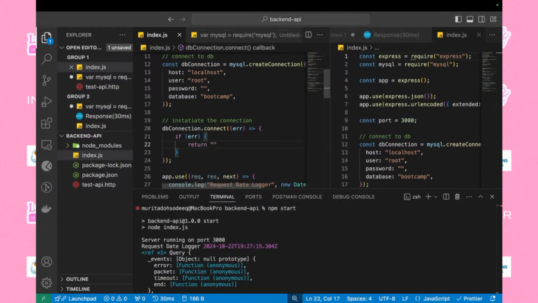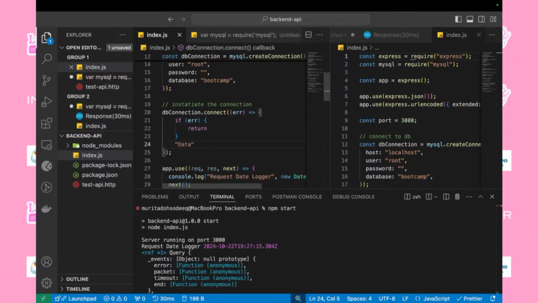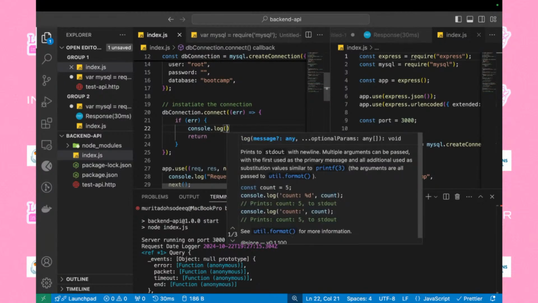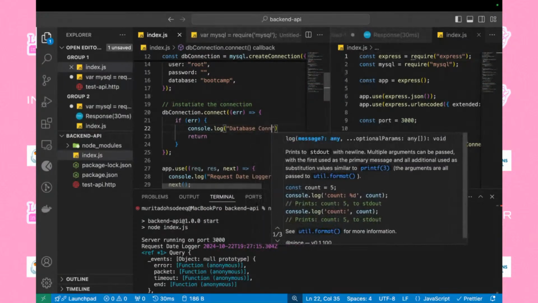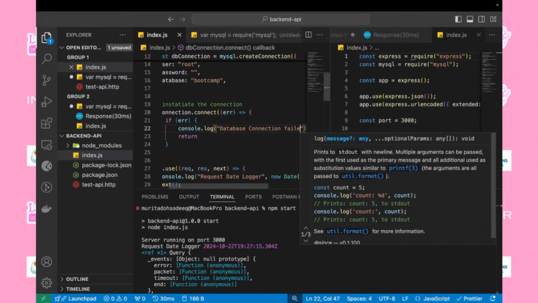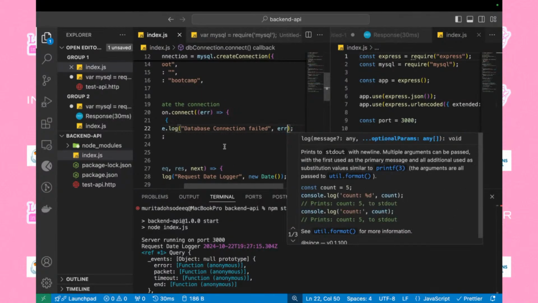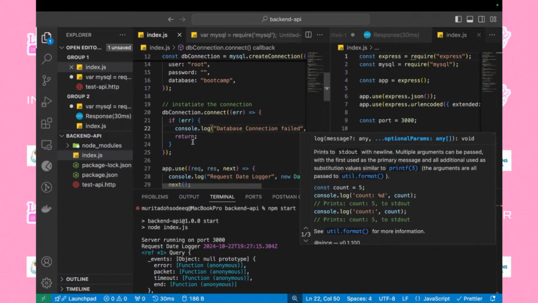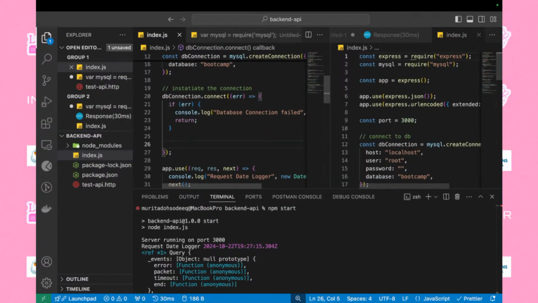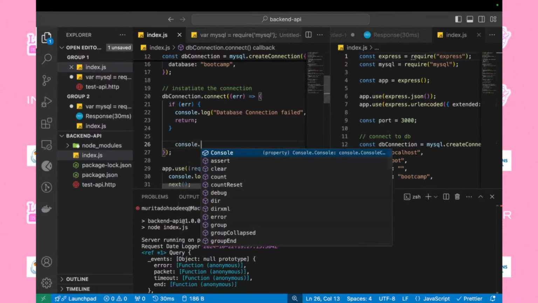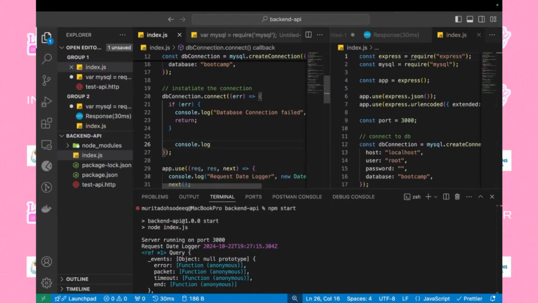Return database connection fail. So we should log it. Let me log the data. Console.log database connection, because sometimes the information you input for the database connection might not be correct. Probably you misinput your username or the password. Else the connection is successful. So now let me try and verify the connection.